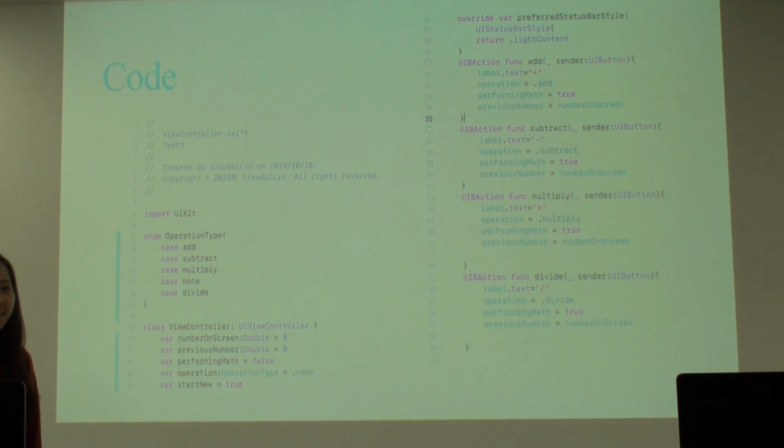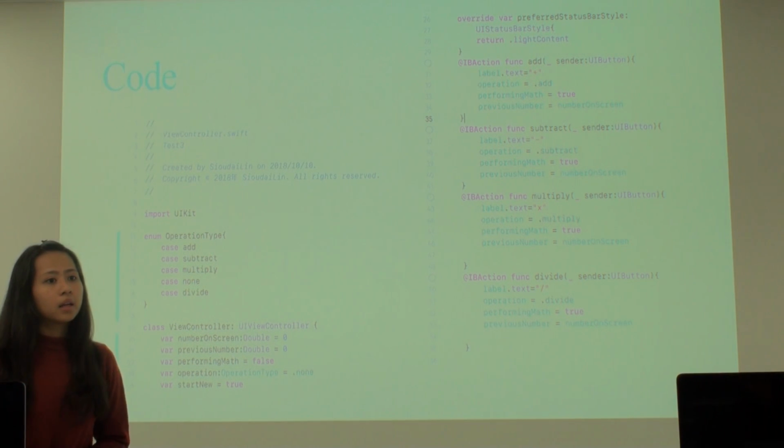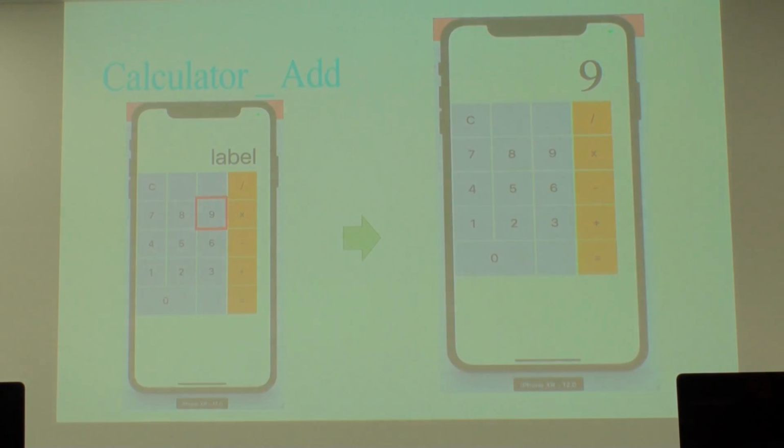And compared to Android, do you think Swift is easier than an Android app? I think the Android app is easier. Okay, thank you. Thank you so much.